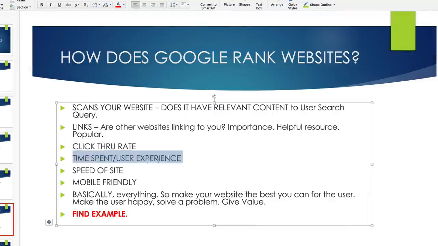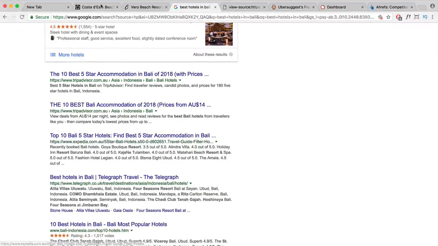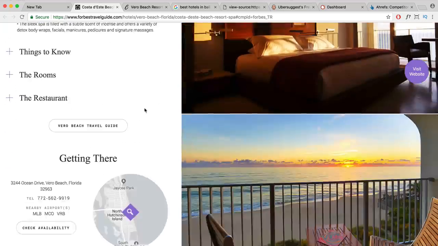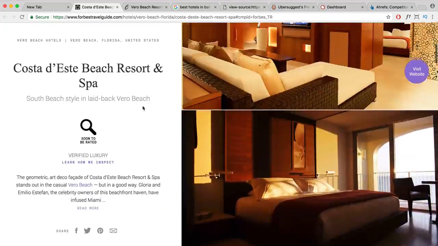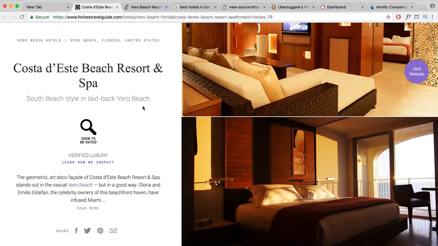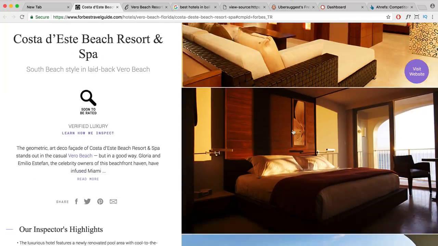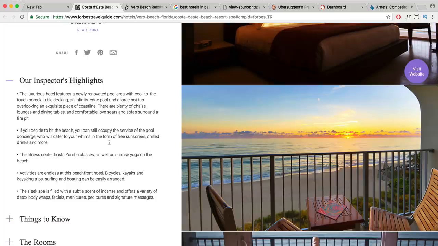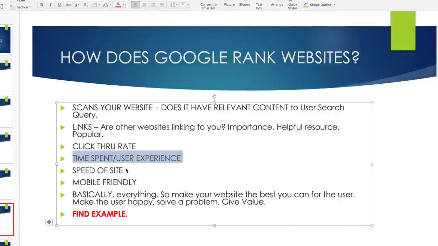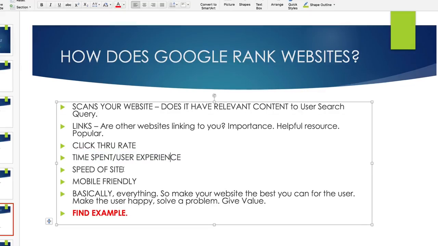But basically, user experience is another factor: how long someone actually spends on your website. How long the user spends browsing this website tells Google a lot about whether or not this website is a valuable resource. If people click onto your website and you have a really bad picture or a really bad layout and content, people are going to click off, and Google is going to know that website is not a good website and they're not going to rank you. So it's really important to take that into consideration.